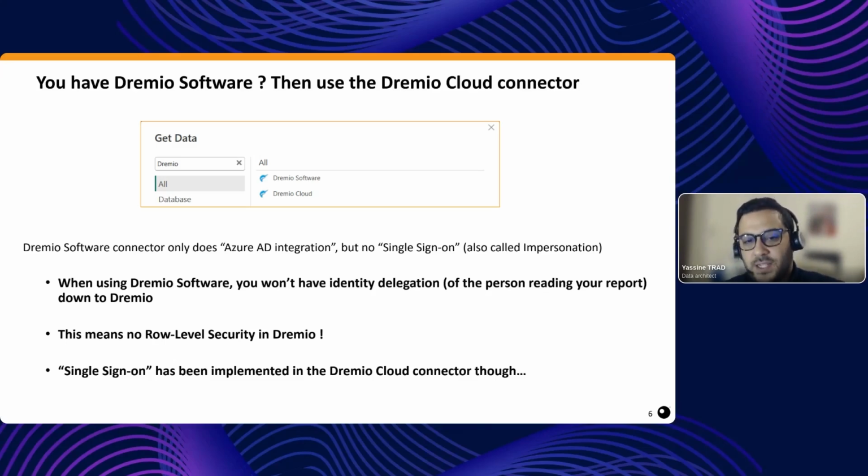Of course, we have Azure Active Directory integration. Our users are Azure Active Directory users. But yeah, Azure AD integration works with Dremio software, but the identity delegation part does not work with the Dremio software connector. As far as I know, it will not work. It's only been developed and supported by Microsoft on the Dremio Cloud connector.